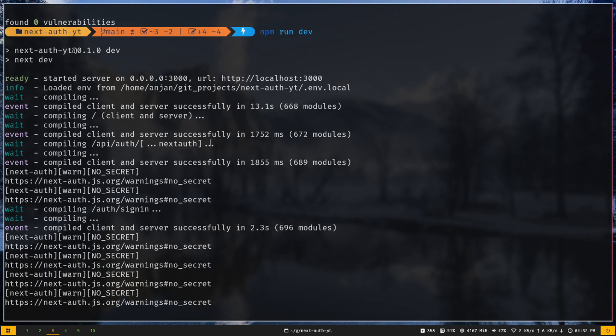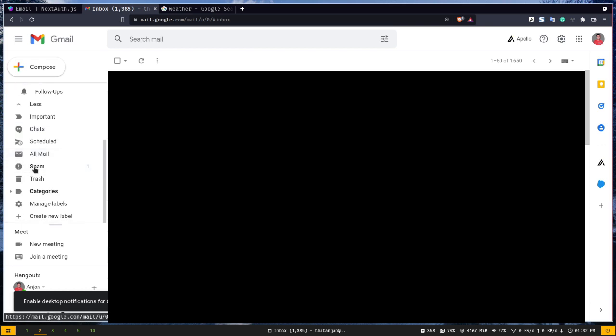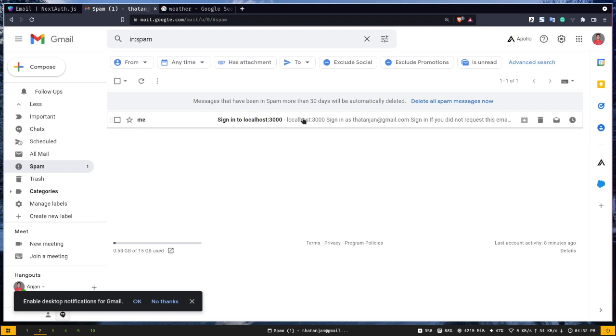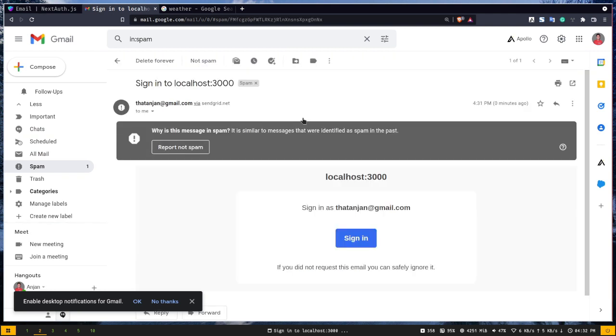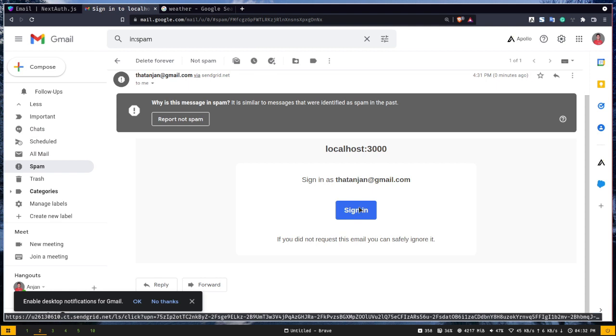So now let's go to Gmail. And most probably your email will go on spam, so go to spam. And you can see we have an email from localhost 3000. And here we have this magic link, so let's click on it.